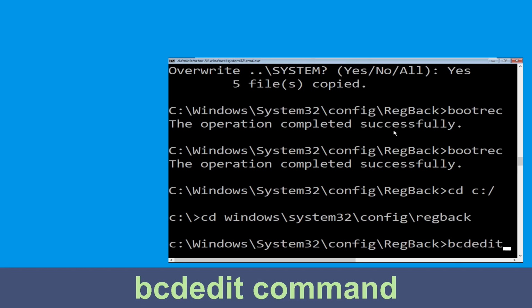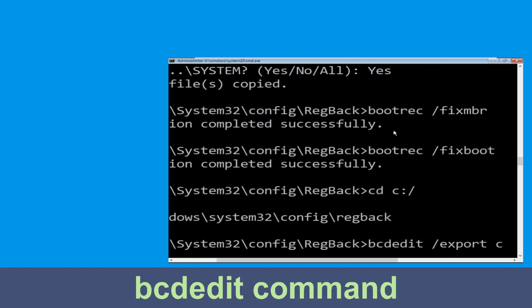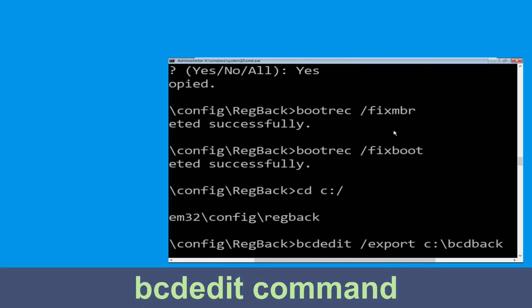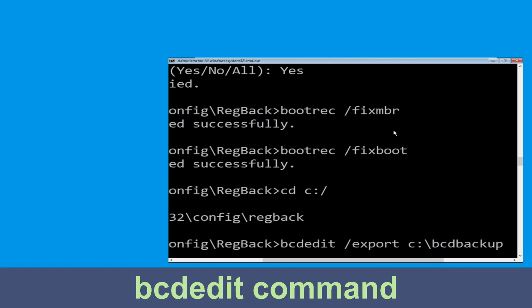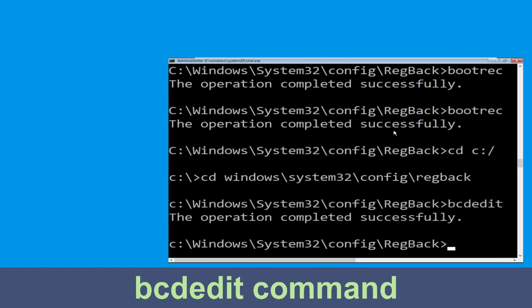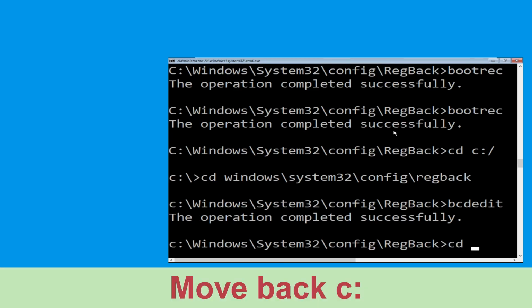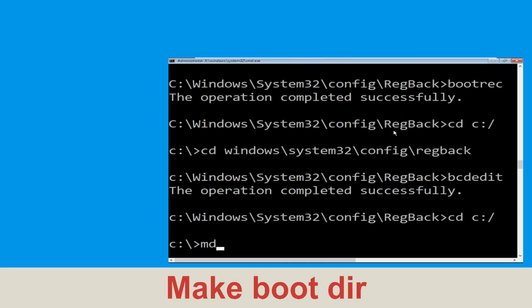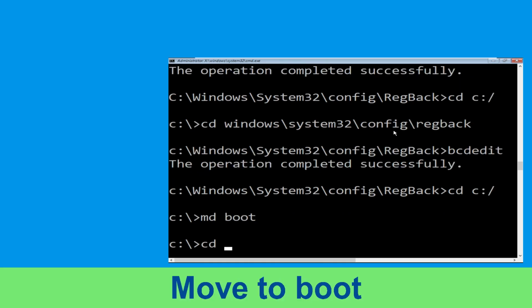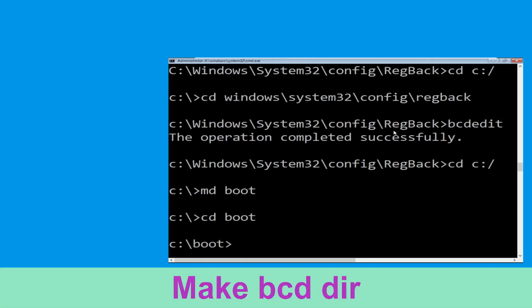Now execute this command. Type bcdedit space /export space c:/ bcd backup and simply hit enter to execute this command. Then move to the next one. Type cd space c:/ and hit enter. Now type this md space boot and hit enter. Type cd space boot and hit enter. Now type md space bcd and hit enter.